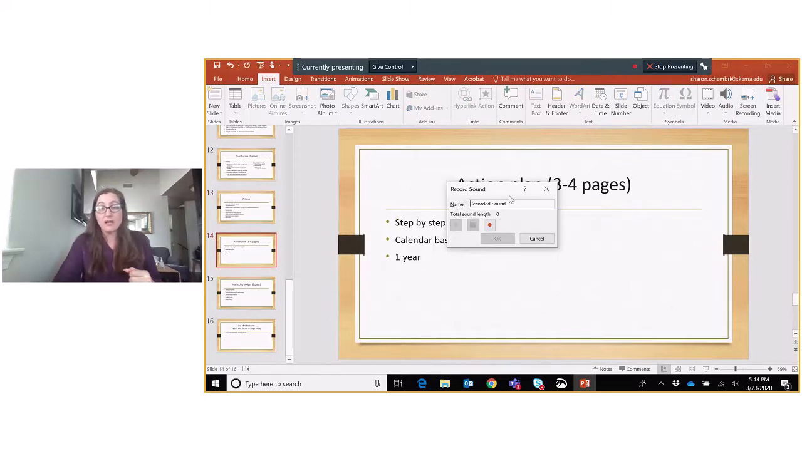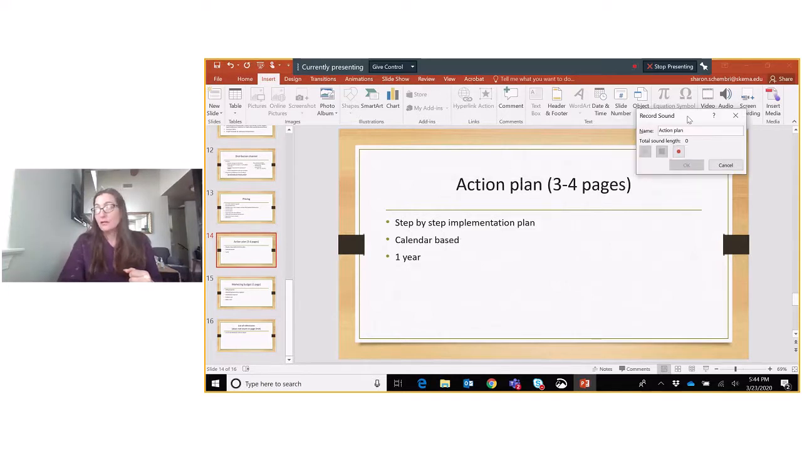the action plan. My suggestion here is that the action plan is a 1-year calendar action plan. So it might be, for example, from January 2021 to December 2021. Okay, here we go. So your action plan is a step-by-step implementation plan.